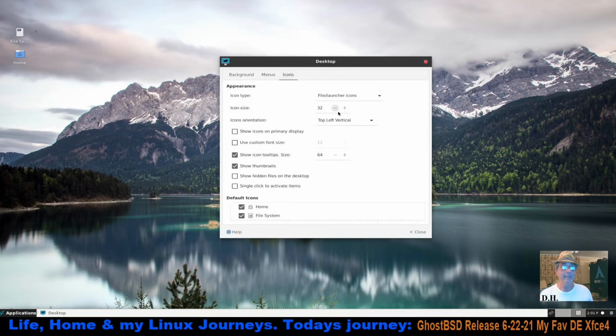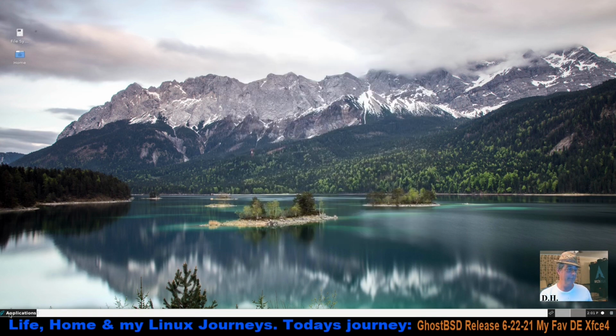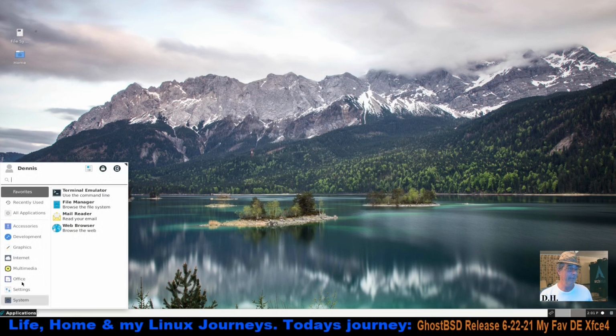Under icons, we're able to adjust the sizes. Boy, did you see how quick that responded? Nice. So there we go. Back to our menu then. We covered the whole menu.